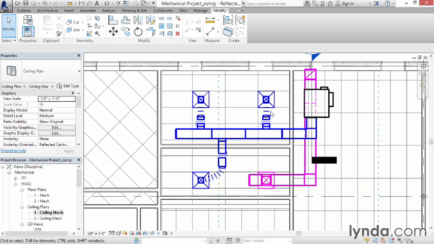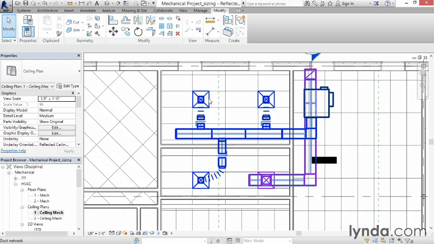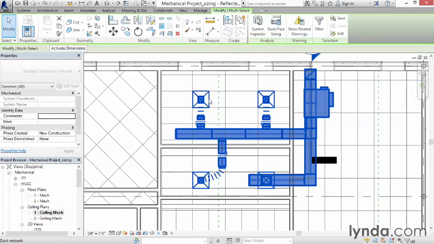I'm going to hover my cursor over this diffuser. I'm going to hit my Tab key 3 times until the entire 2 systems are lit up. Once I see these systems lit up, I'm going to pick that piece of duct.